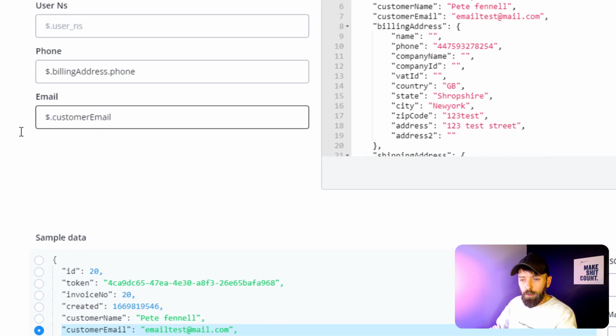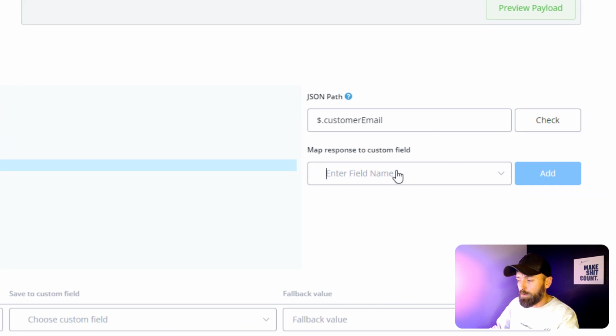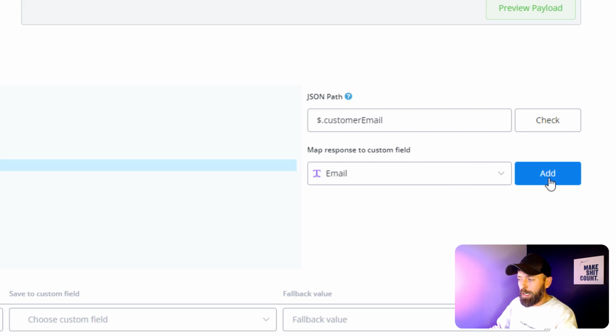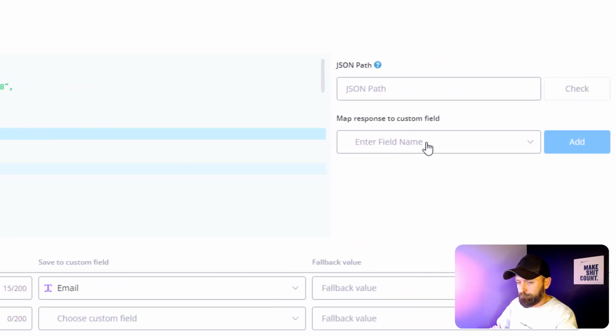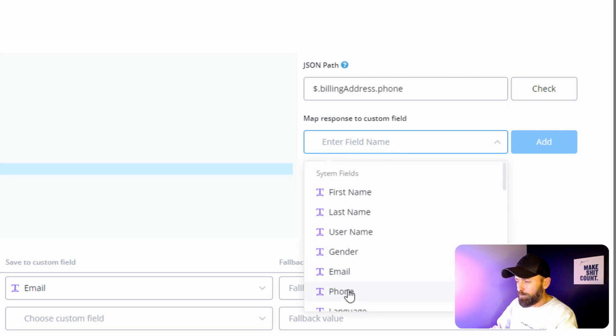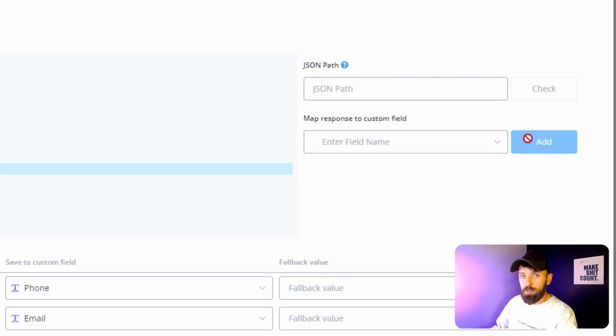Really, really simple. So what we need to do here is save the information. Customer's email, we're going to save that to the system field called email, which is here. Once that's selected, simply click add and it will add it to the list below. As you can see, it's been added. So let's go ahead and add the phone number. We're going to marry that up with the system field phone number, which is phone. And again, add. And we can do this for the rest of the information.